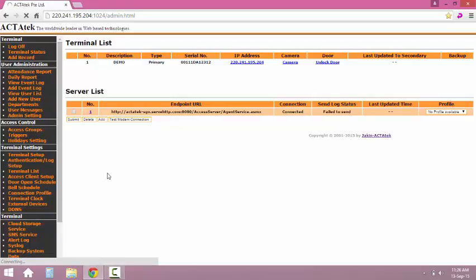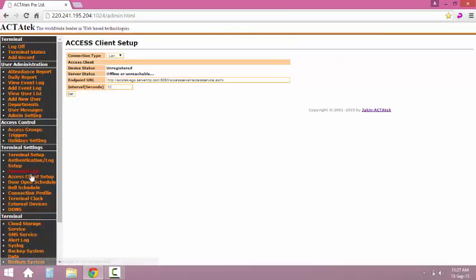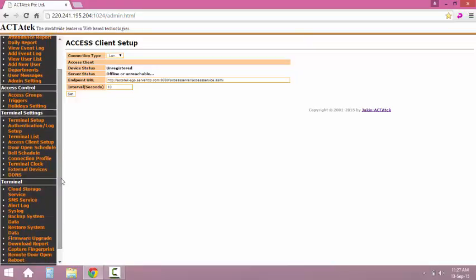Access client setup. This is when you're setting up the device with the AMS software. This option normally appears here on the screen only when you turn the device into access manager mode. When the device is on standalone mode, this option will not appear. Over here you set up the endpoint URL and register the device. As soon as you register the device, all the logs in the device will get pushed to your server. And the first device that you register with AMS will automatically become your master device.